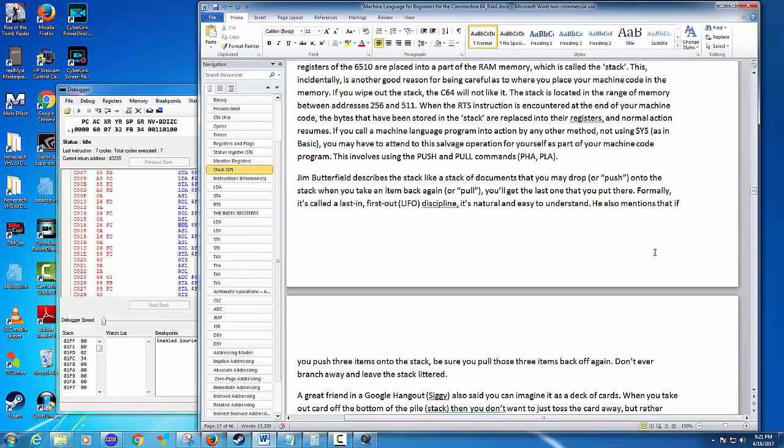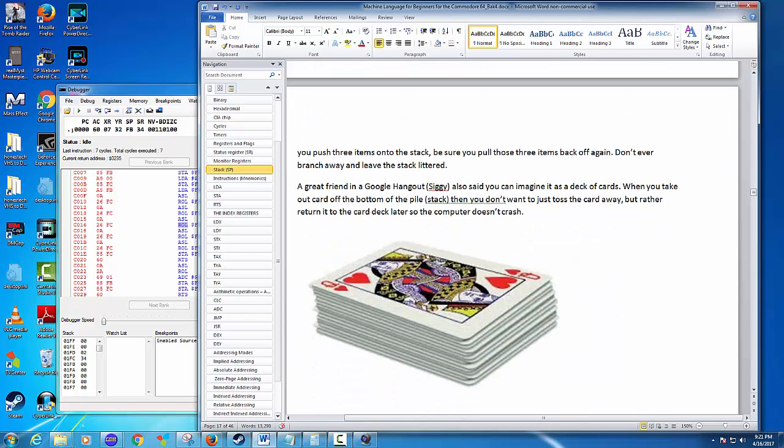Jim Butterfield describes a stack like a stack of documents that you may drop or push onto the stack. When you take an item back again, or pull, you'll get the last one that you put there. Formally, it's called a last in, first out, LIFO, discipline. It's natural and easy to understand. He also mentions that if you push 3 items onto the stack, be sure you pull those 3 items off again. Don't ever branch away and leave the stack littered.